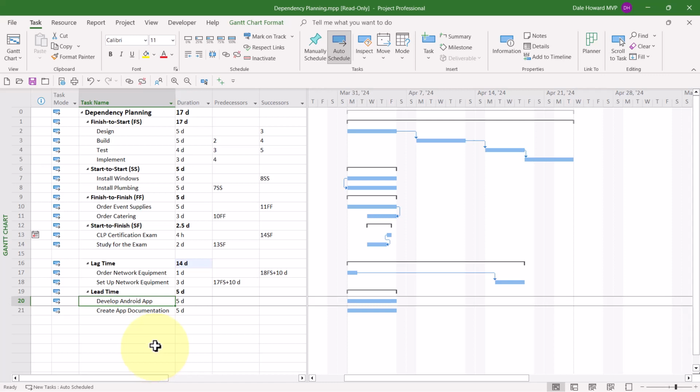So here's our scenario. We're going to develop an Android app. When we're 2 days away from finishing that task, we'll then begin creating the app documentation. So what we actually need is minus 2 days of lag time or 2 days of lead time. Remember, lead time is negative lag. So here's how to show that.